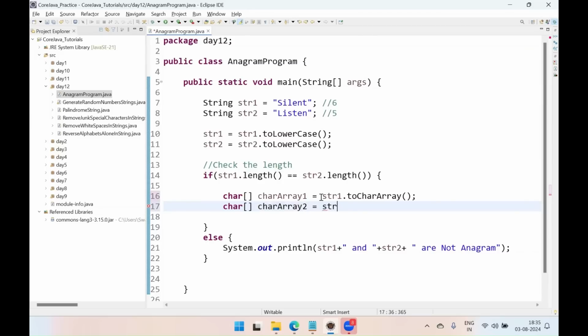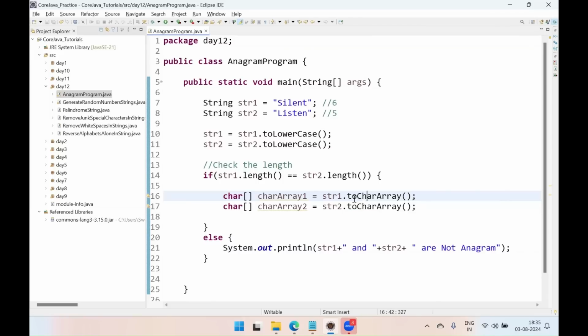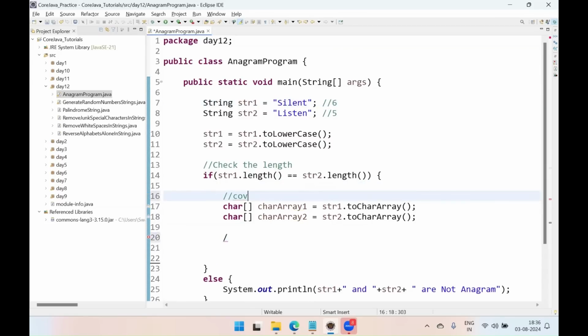Char array 2 equal to str2 dot to char array. So first of all, I have taken two character arrays and converted these strings into character arrays. This will help me to compare both the values. First of all, declare it, and then in order to compare both the characters, you have to do one more step. Here we are converting strings to char arrays.